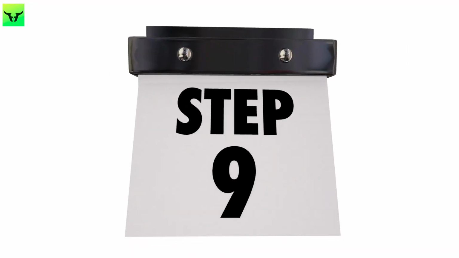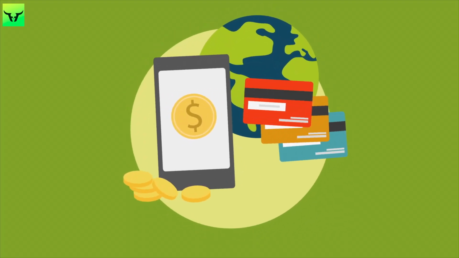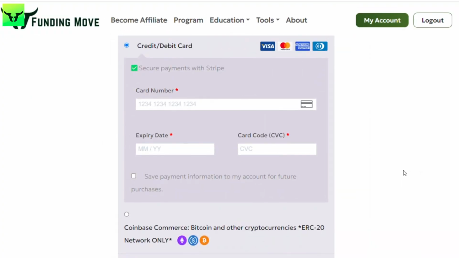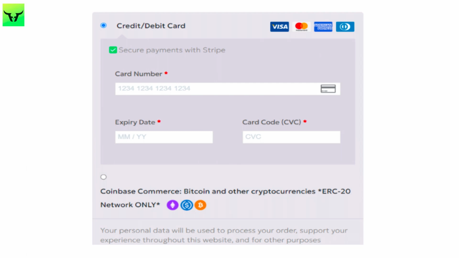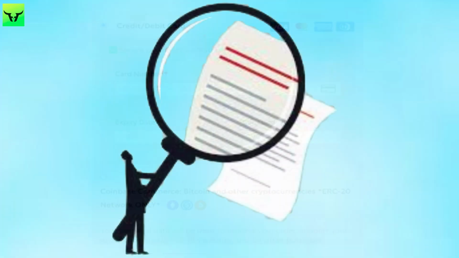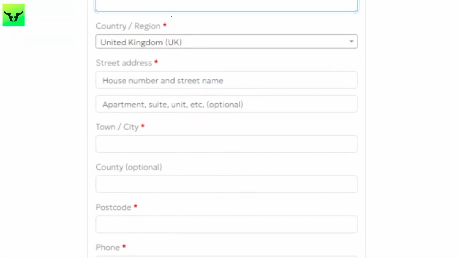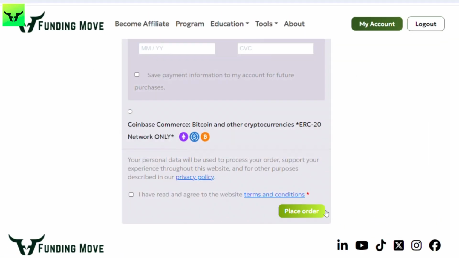Step 9. Provide your payment details. Method of payment. Select the payment option that you want to use, PayPal, credit card, etc. Put your payment information. Here, enter your payment details precisely. Details regarding billing. Make sure the address on your payment method matches the billing address. Your payment will be processed after you click Place Order.